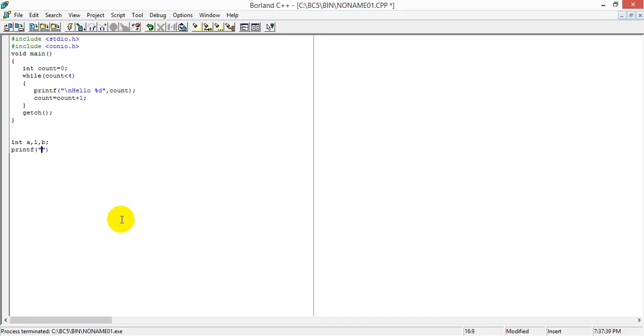Printf, enter length and breadth of the room. Then scanf two integer values, 2 %d, whose values we need: address of length, comma, address of breadth. Now area equals L into B.